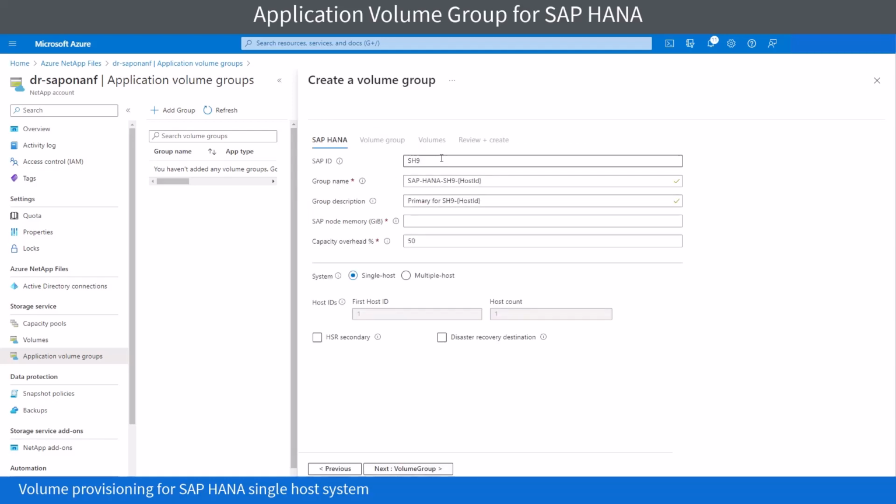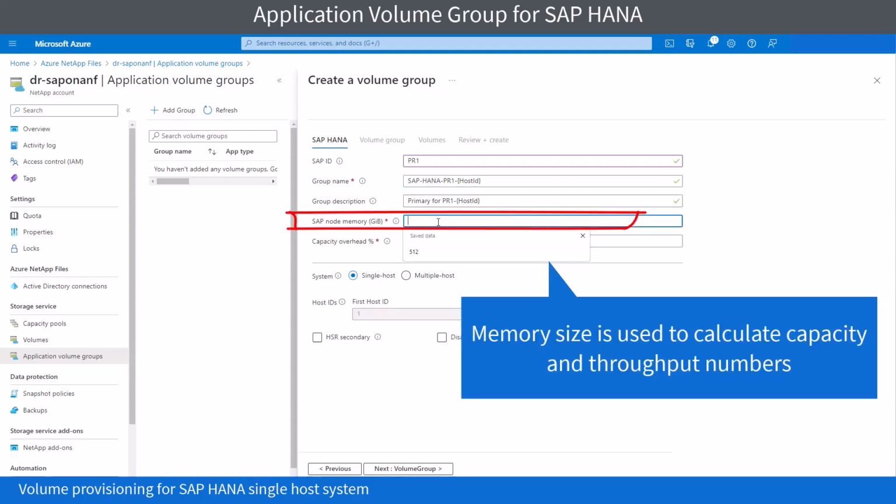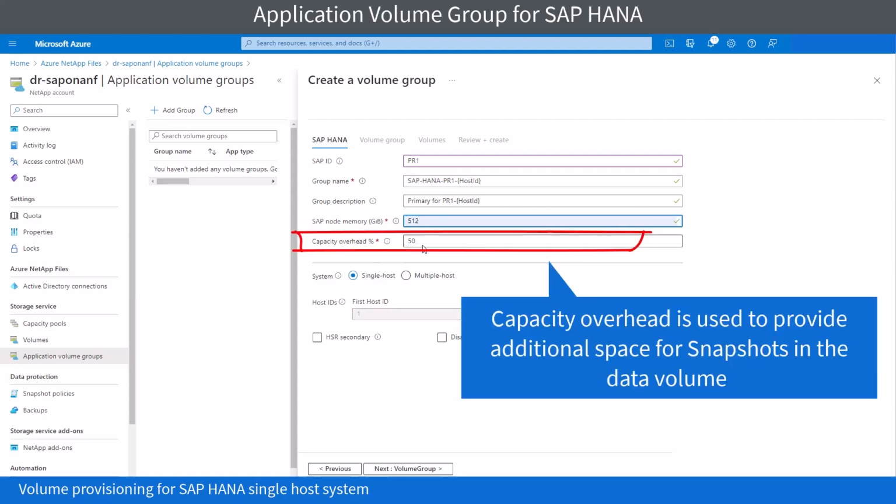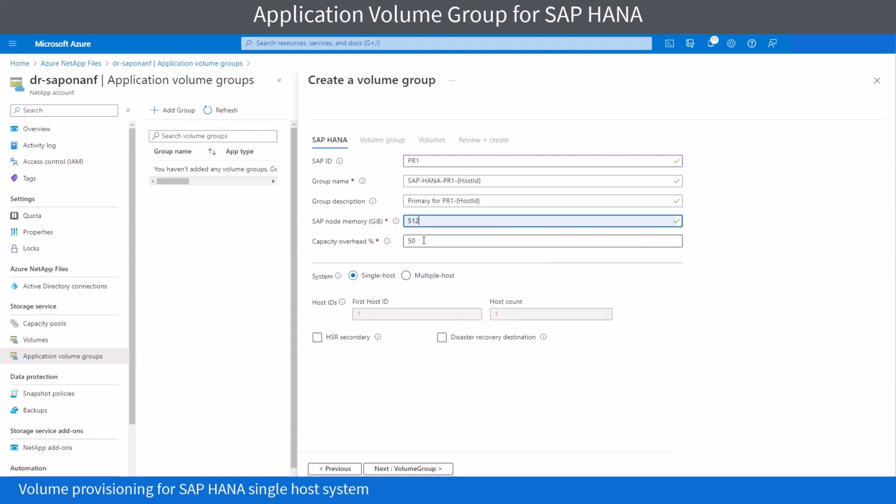On the first screen we provide the SID. In our example it's PR1. The group will get a name and a description. We provide the memory size of the HANA node and a capacity overhead which is used for snapshot backup operations.